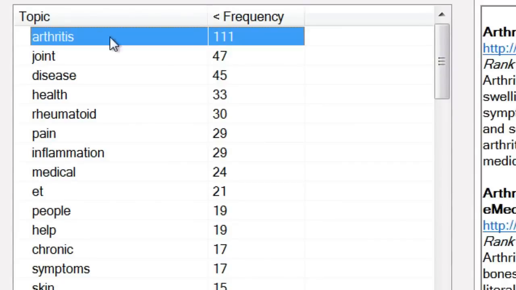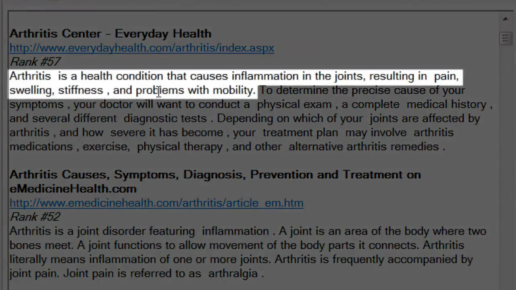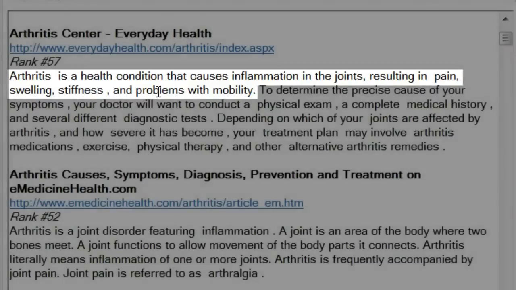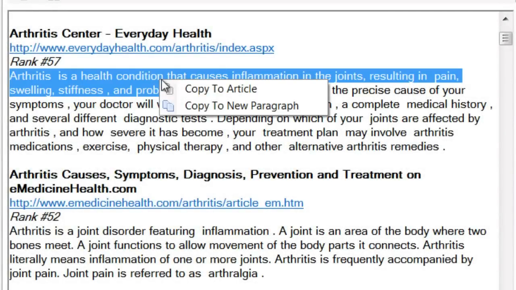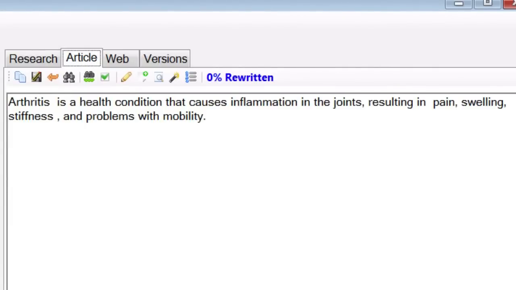And you'll see that when I click on a topic, it shows you all of the research that was found for that topic. For instance, let's look at the first sentence in this particular page. Arthritis is a health condition that causes inflammation in the joints, resulting in pain, swelling, stiffness, and problems with mobility. Now that is a nice piece of research. I can click on that sentence and it automatically selects the whole thing. Copy to article, and now I've got that research in my article ready to be used for rewriting.